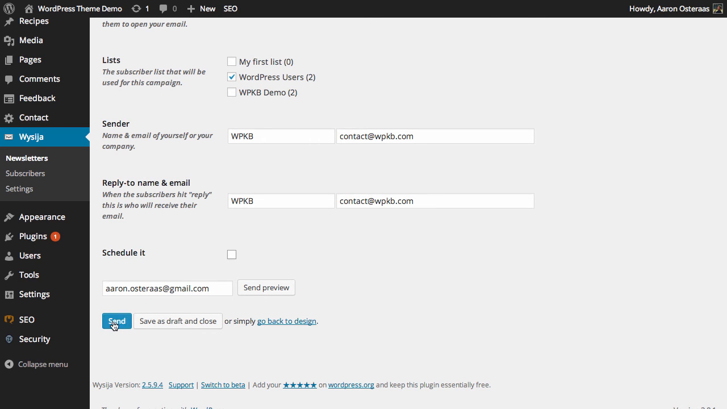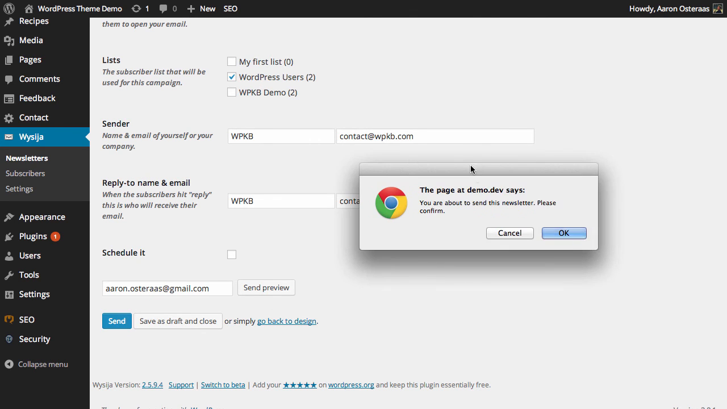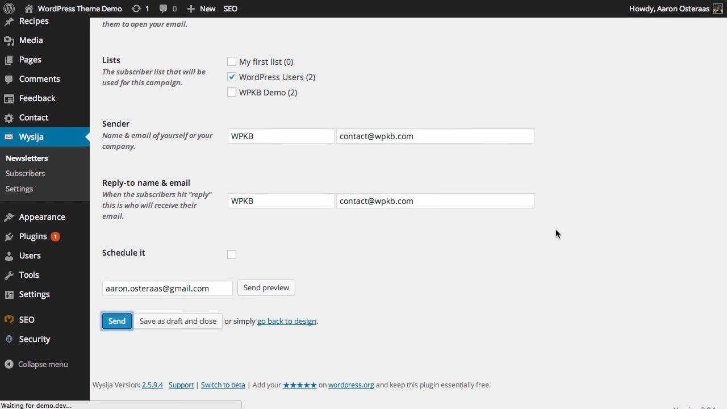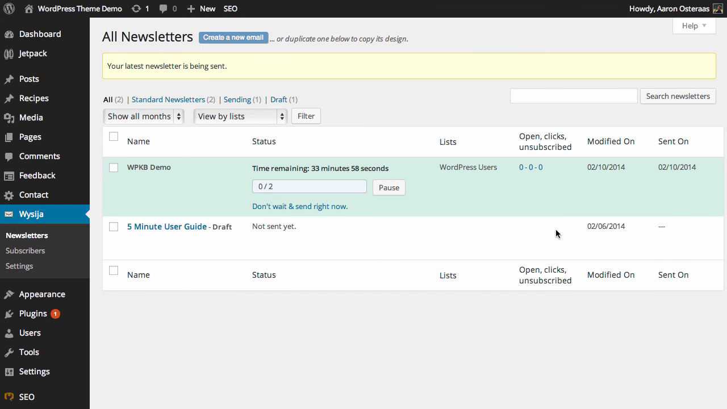All you need to do is click on send. It'll confirm you do want to send that newsletter. We obviously do, so we just click on OK. And there we go. So it says that 0 of 2 emails are sent at the moment. It estimates a time remaining of about half an hour.